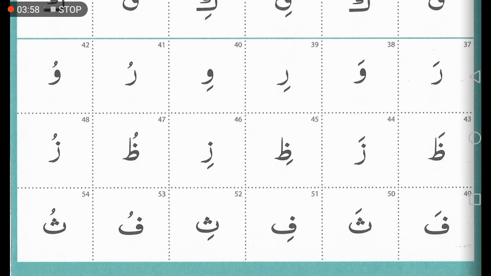We're on to box number 43 and 44. Here we've got a full mouth letter dha and empty mouth za. The makhraj is different. They sound slightly similar though. Okay. So let's go through these. Dha, za, dhi, zi, dhu, zu.